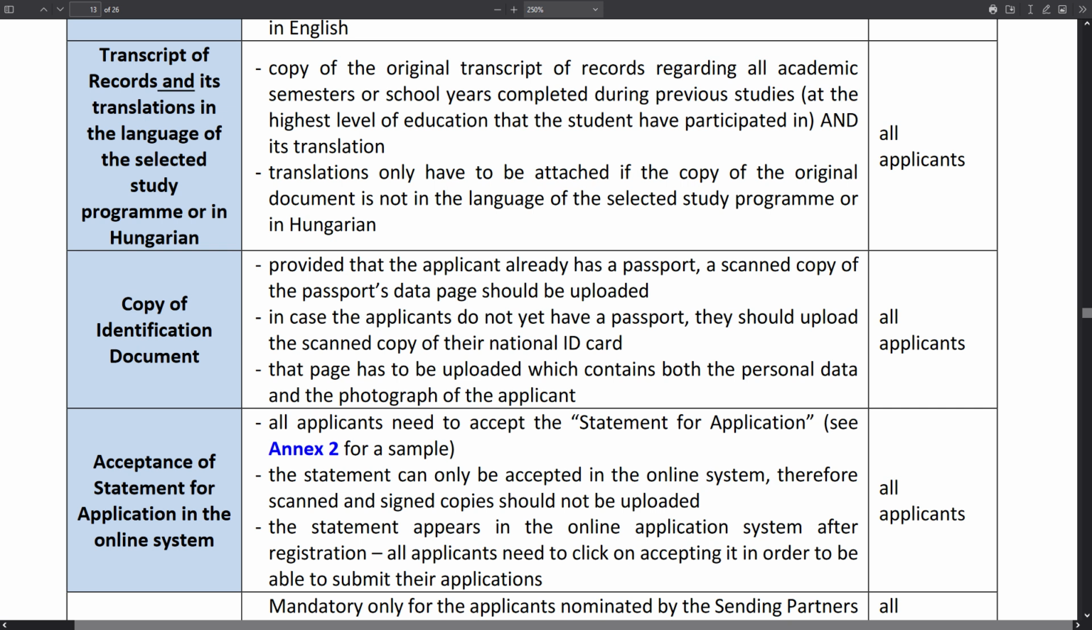Copy of identification document. If you have a passport, scan the data page. If not, scan your national ID card. Ensure the page displays both your personal details and photograph.